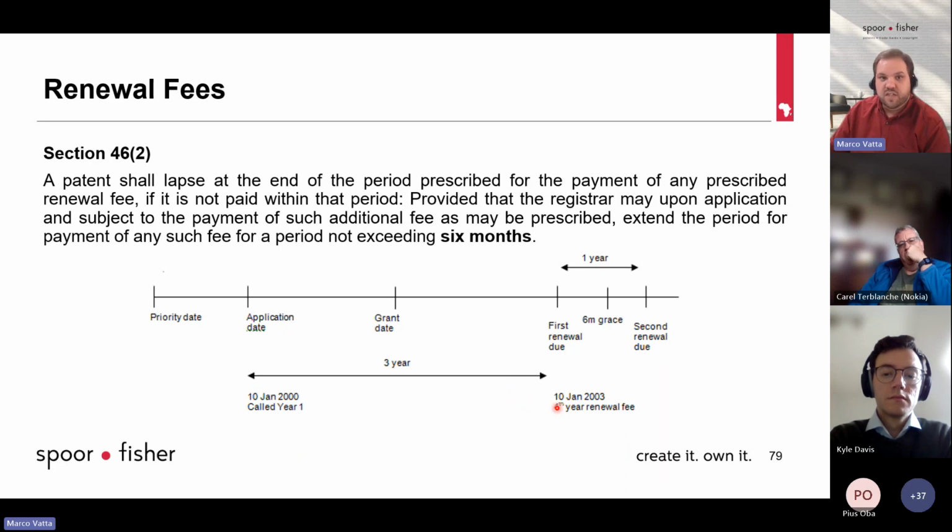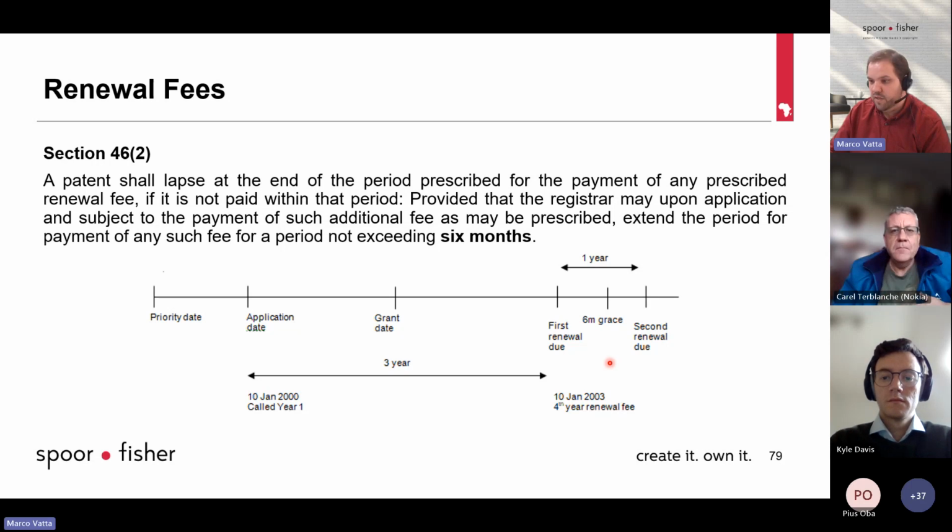However, Section 46(2) provides for a 6-month grace period within which to make payment for that first renewal fee. So for any renewal fee that is due on an application, you have 6 months within which to pay it. So there is a 6-month grace period from the expiry date of when that renewal fee was due. Yeah, everyone happy?